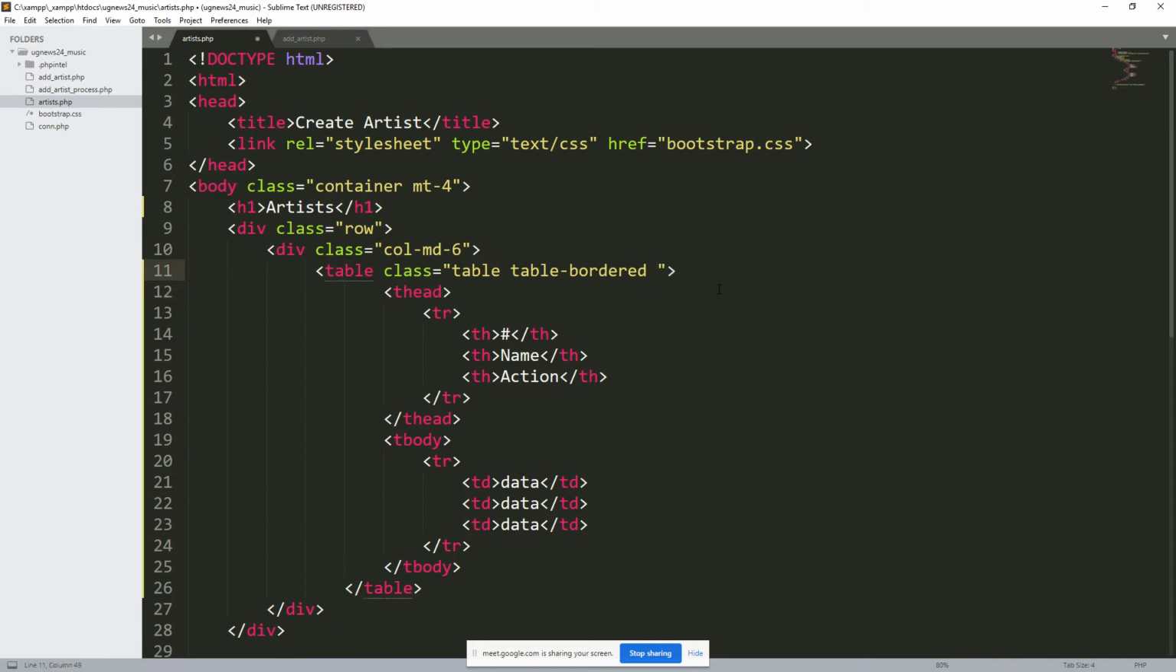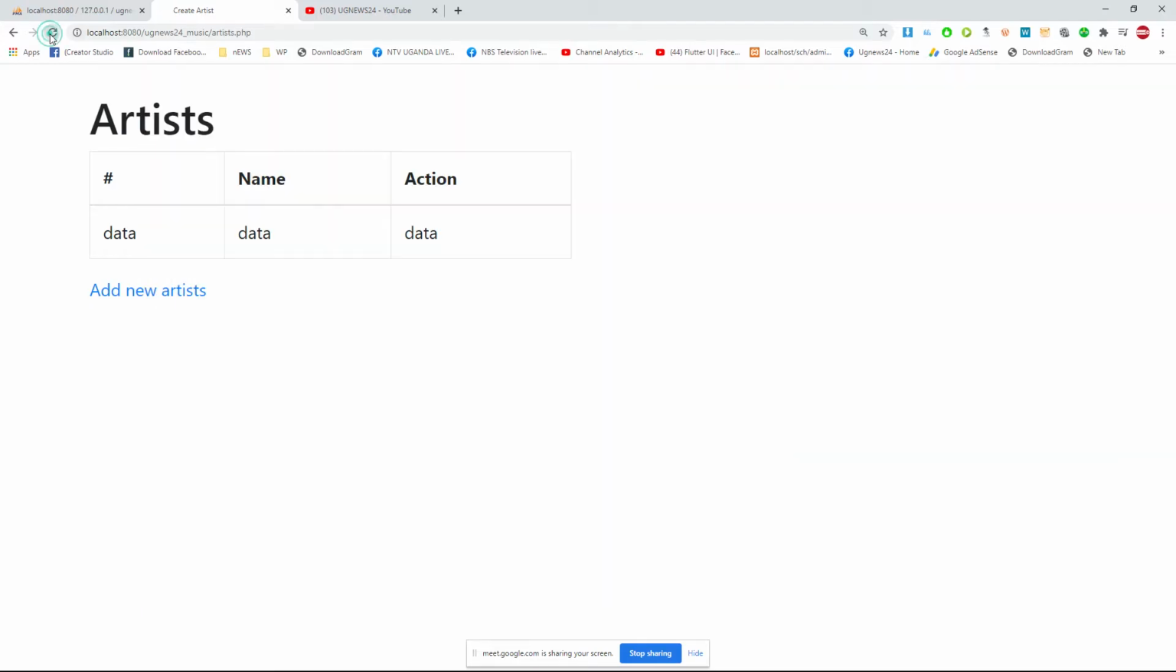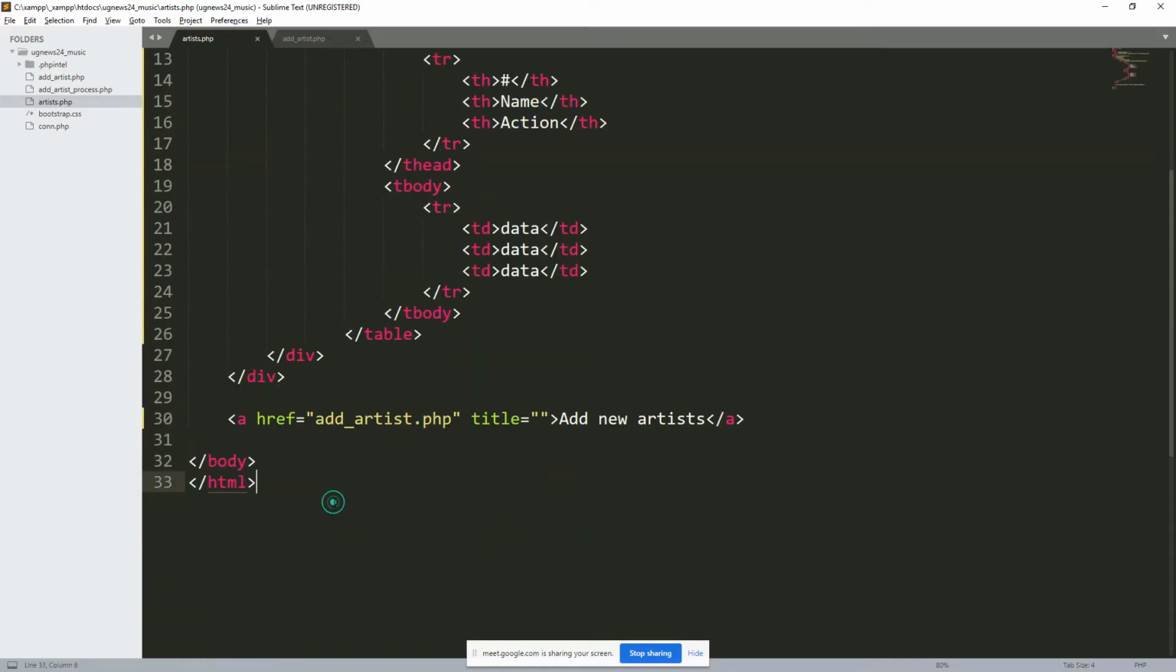Maybe table over. So it means that when we move our mouse over a table, it will look like this. We're going to put here a list of artists. Here we'll put the artist name and so on. So now at first we say that we're creating a project called CRUD project.